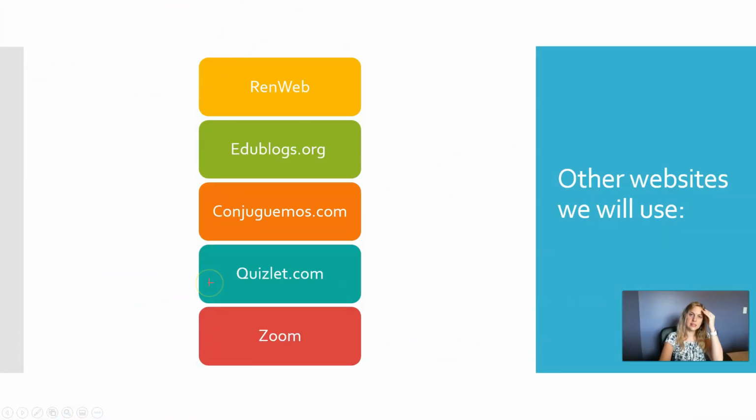So other websites that we will use, you guys already know about RenWeb. RenWeb we will use for communication mostly. That's for emails, posting, documents, but again, all of that will also be on Google Classroom.